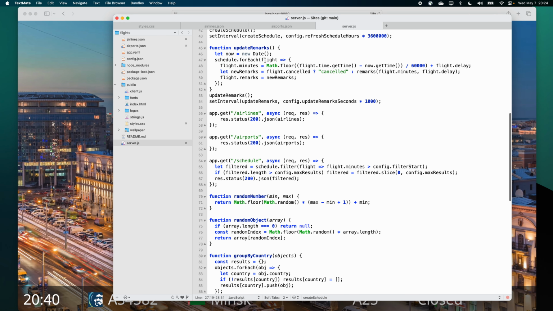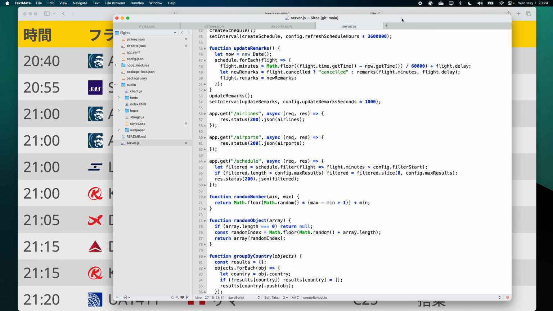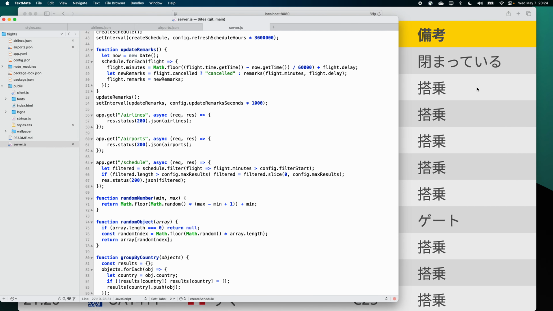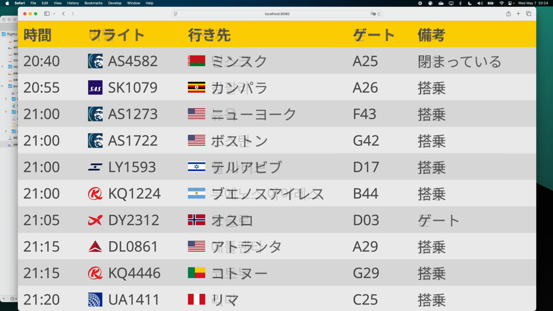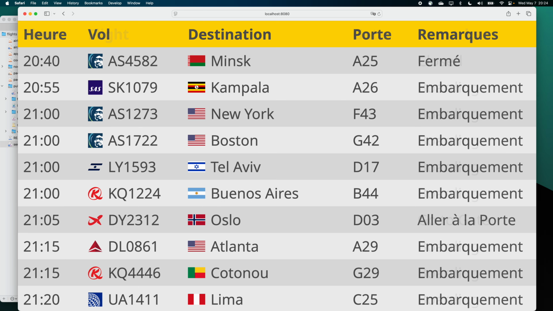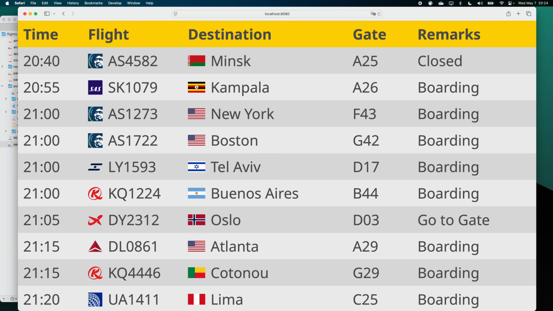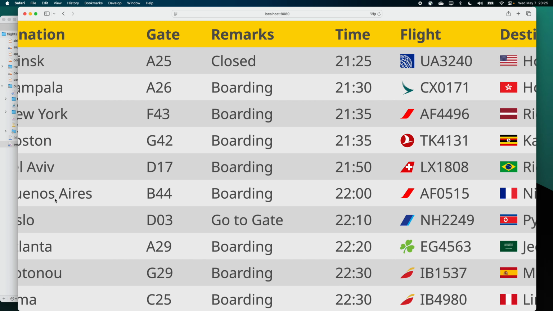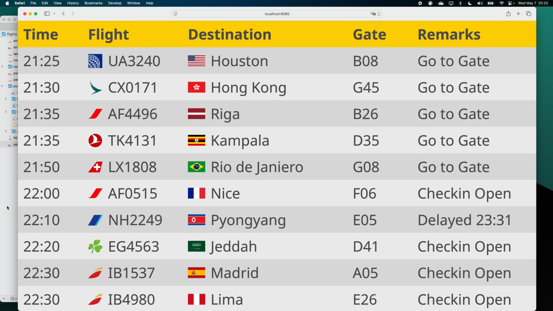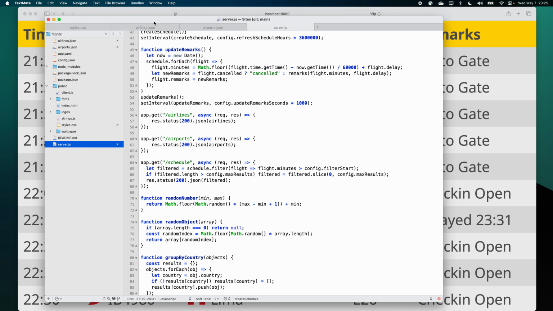We've got a little function, update remarks, that creates some fake data for the status of the flights, like closed, boarding, go to gate. That's a function of the actual time and the flight schedule departure time, just so that that looks realistic.